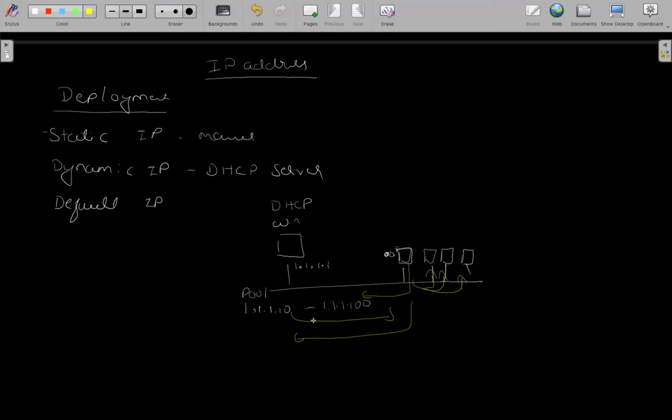He will select one of the IPs. Okay, I want 1.1.1.20. He's sending a request: I want this IP address. Then the server will make an entry of this: okay, using 20 for this PC. So it gives an acknowledgement: okay, you can use this IP address. The same IP will not be provided to any other system. So this is the DORA process.